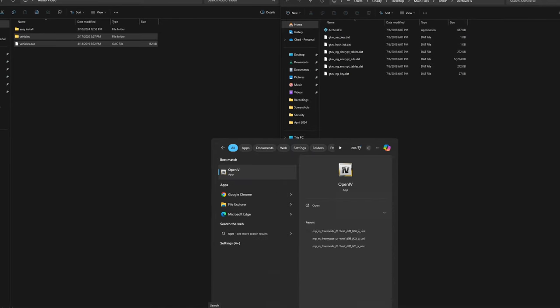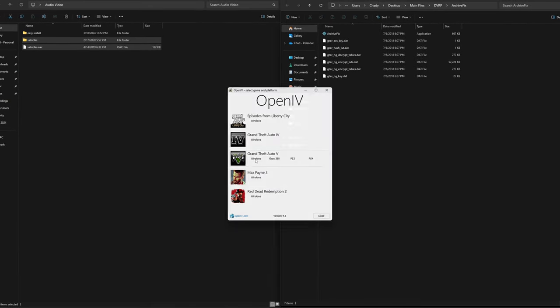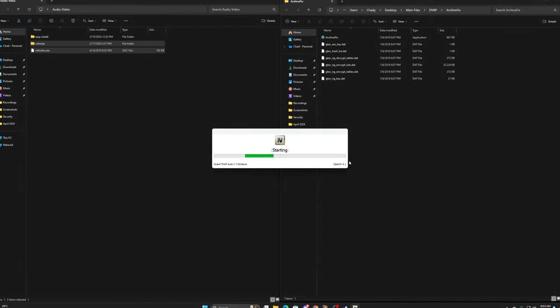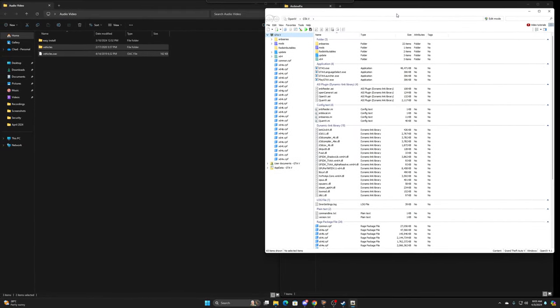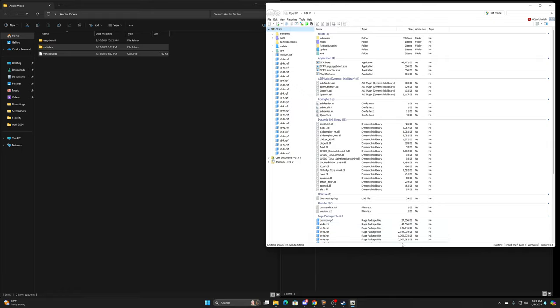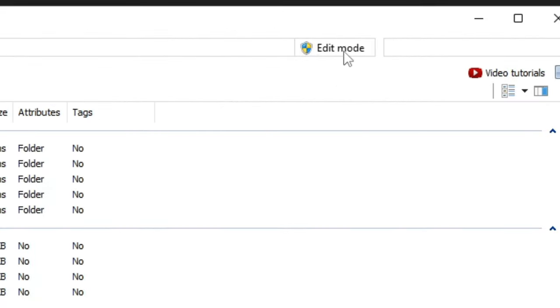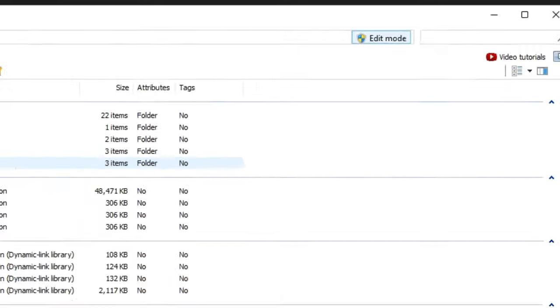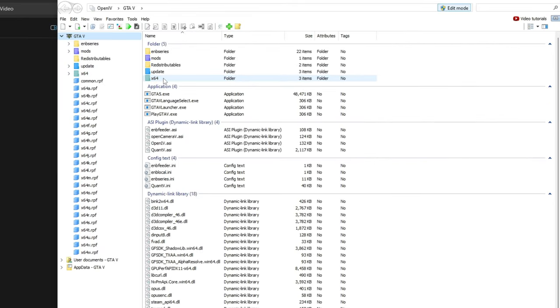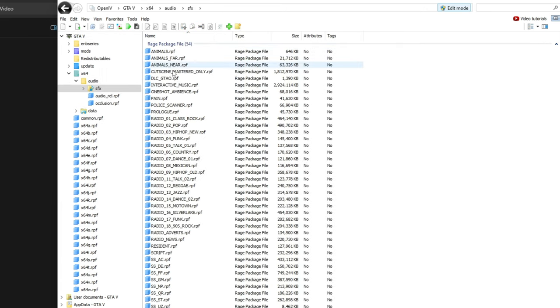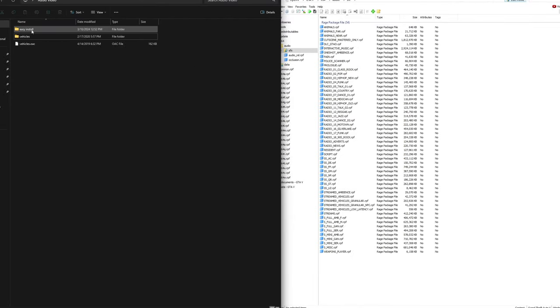So the next thing we're going to go ahead and do, we're going to open OpenIV. If you guys haven't downloaded it yet, I don't know what you're doing. This is essential for any kind of GTA 5 modding. So we're going to put it in edit mode, and now we're going to see if we can do some modifications. The first thing we're going to go to is x64 audio sfx, and then we're going to go into the easy install, which would be for the gun sounds, and we're going to copy the resident RPF folder and the weapons player folder, and drag and drop that into our OpenIV.